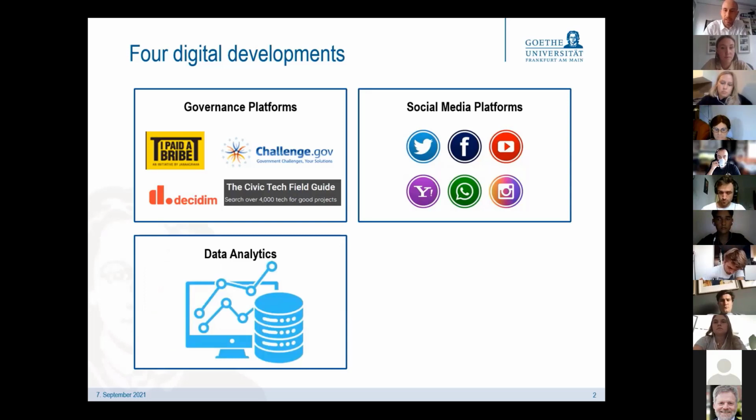So the third digital development I want to talk about is data analytics, which may seem a bit of an odd one to focus on. By data analytics, I mean governments' attempts to use algorithmic analysis on various forms of big data to inform their policy making in a wide range of areas, from criminal justice policy to allocation of social benefits. So this is becoming an increasingly important way that governments make decisions.